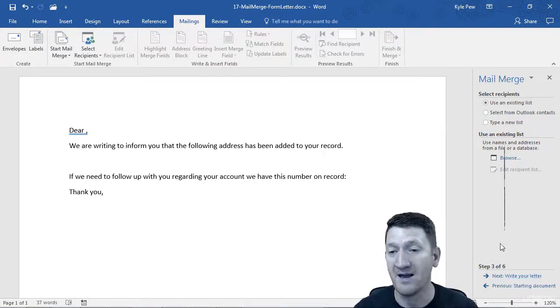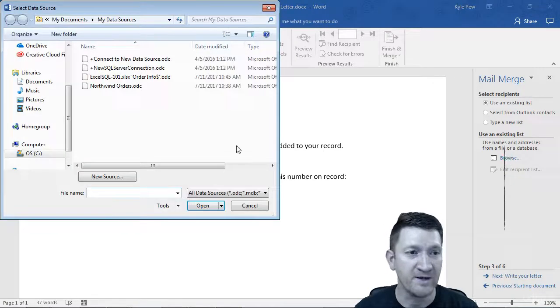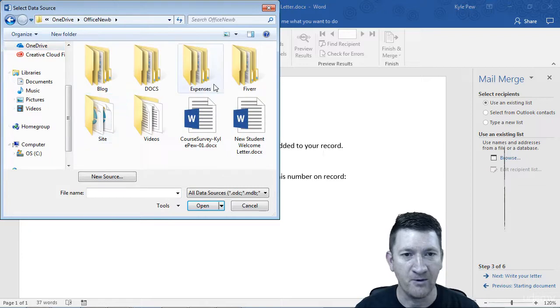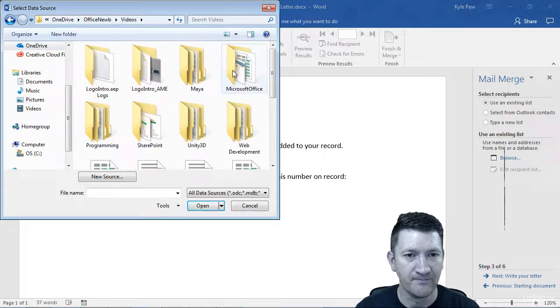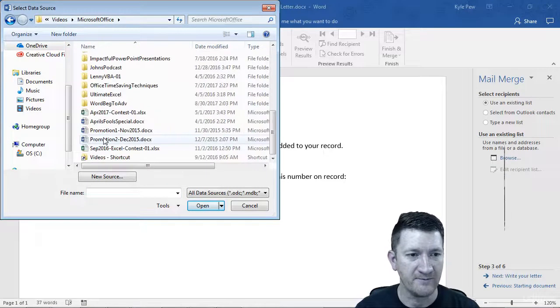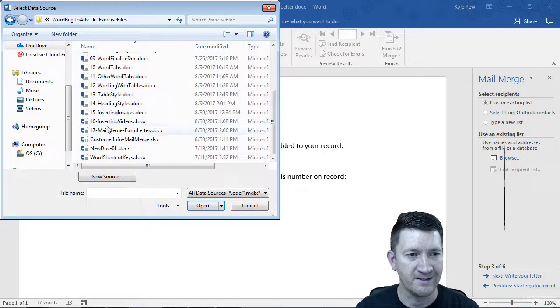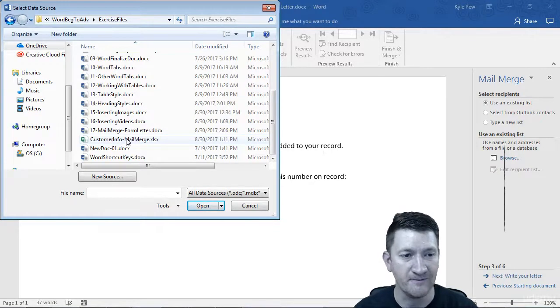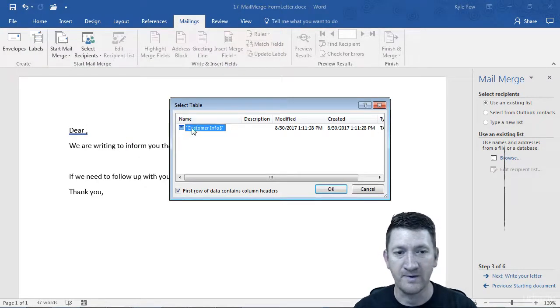Now the third step, we get to go browse for the Excel document again. Remember that? Same thing. I'll go find that Excel document. Let's see, Microsoft, we got Word, exercises. I'm using the same one, customer info mail merge. It's available to download in the first video of this section. All right, only got one worksheet in there, one table. The first row does contain column headers, so I'll hit OK.